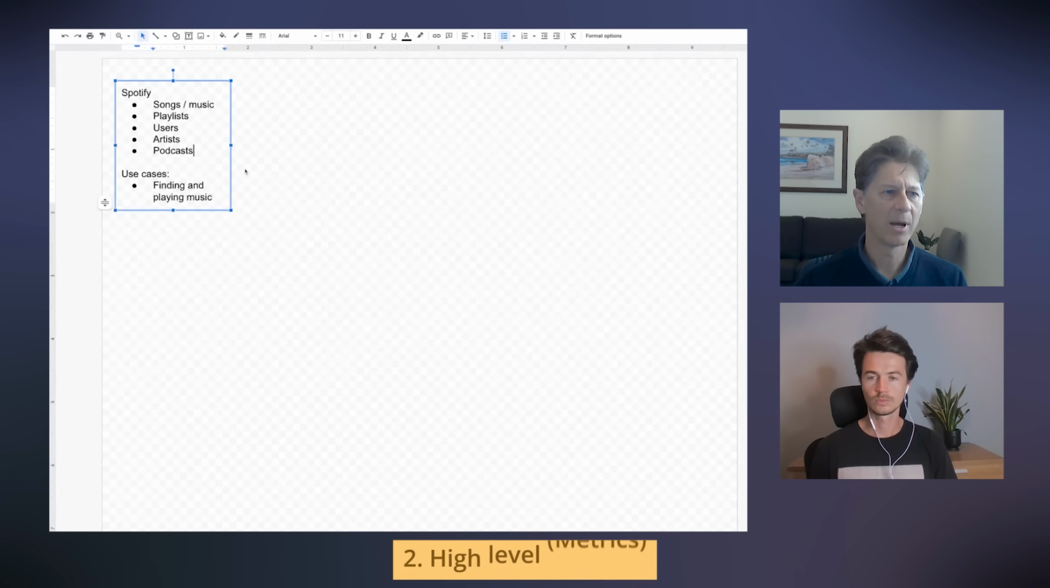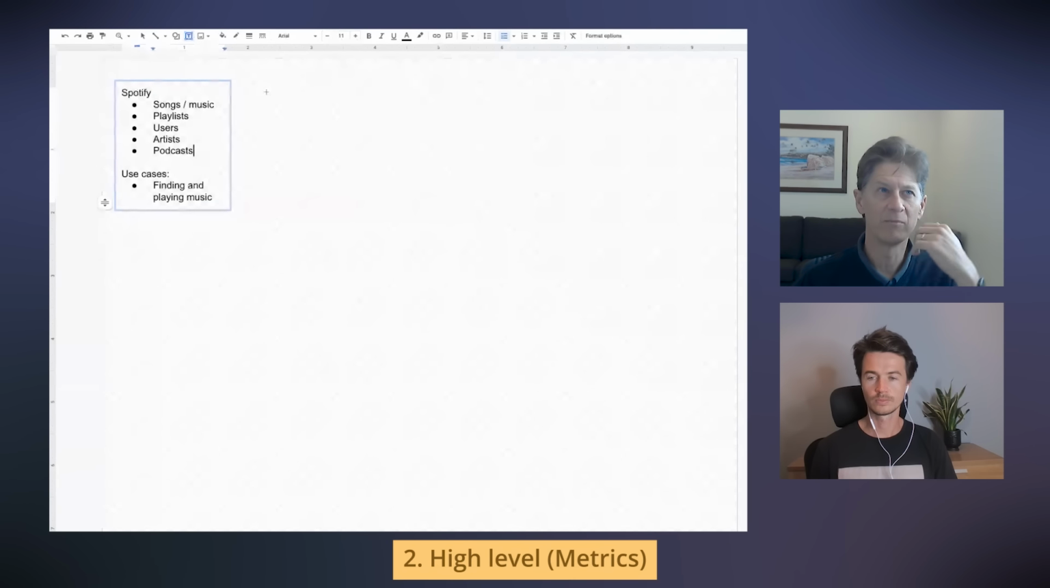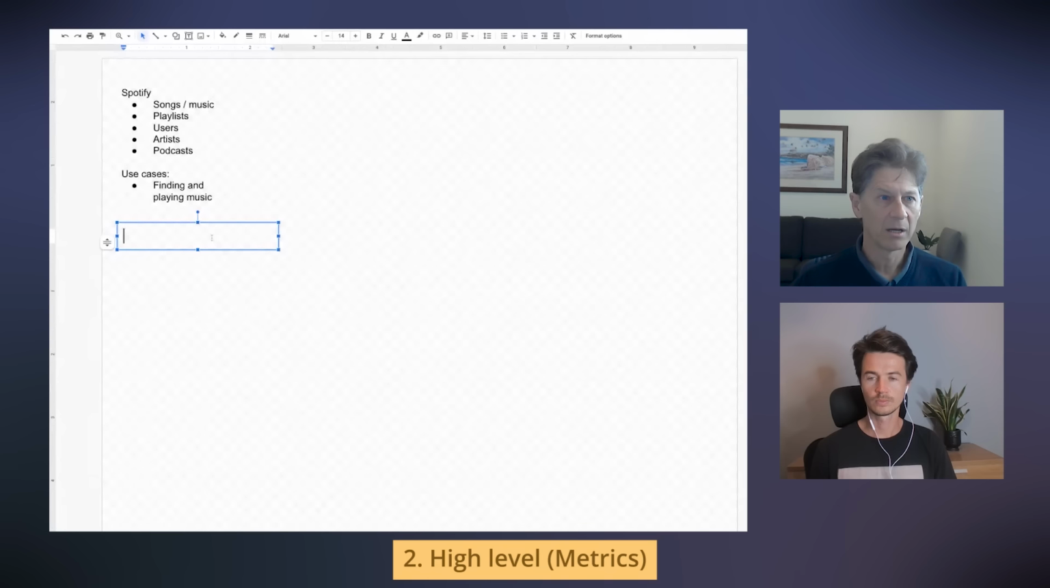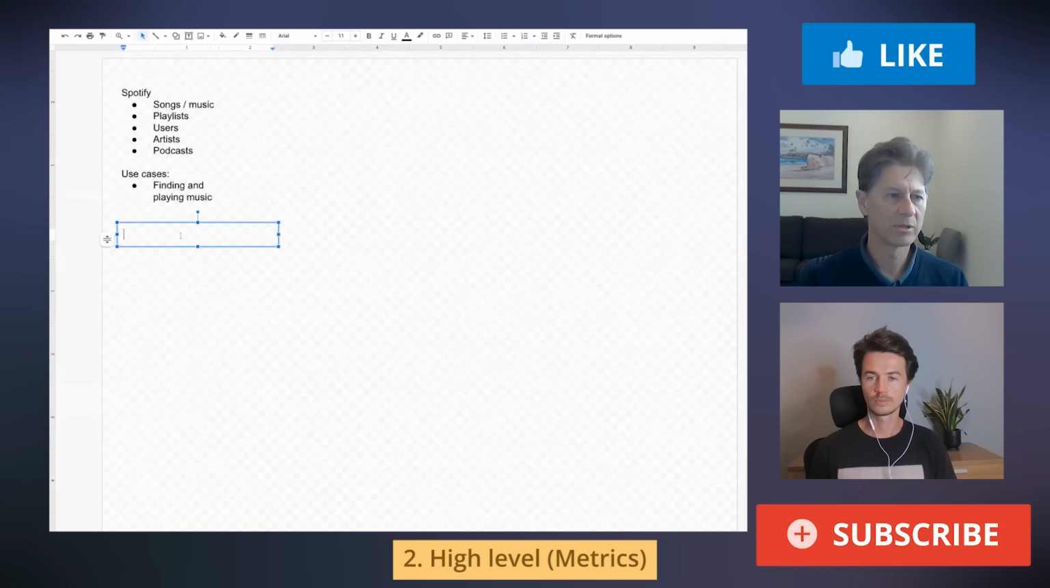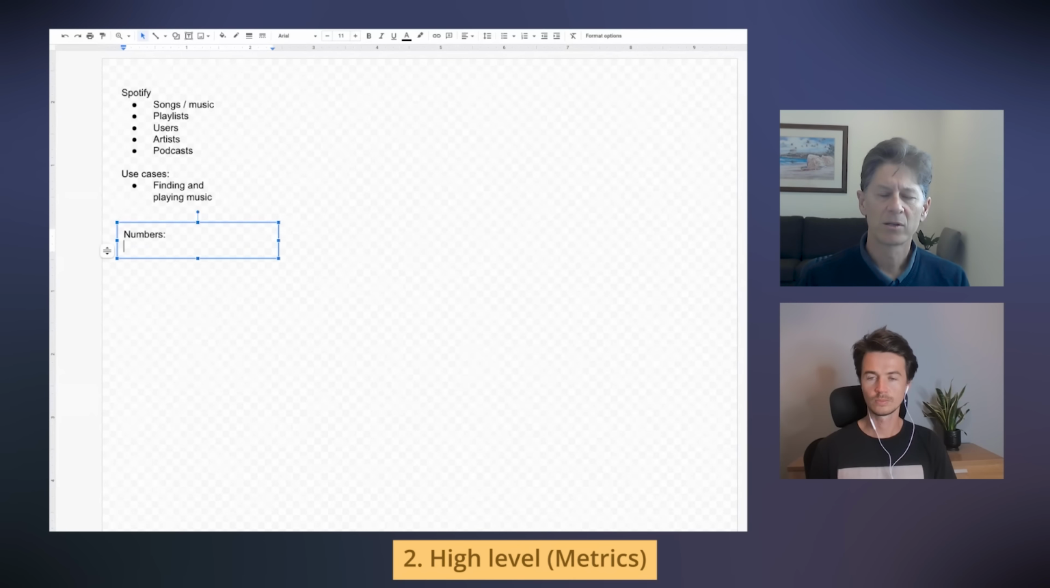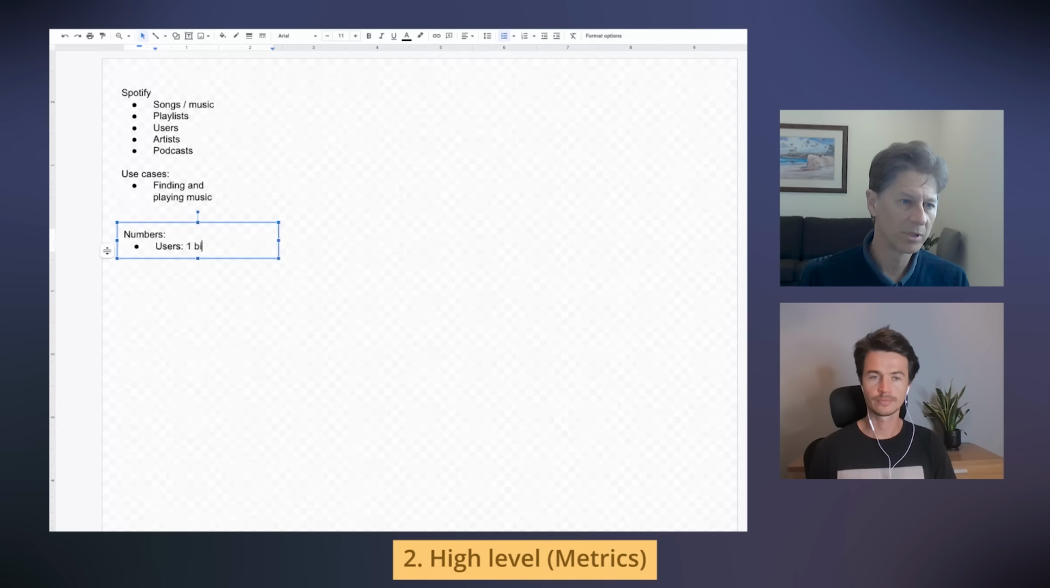So if I think about metrics here, let's think about size. Let's do some quick drilling down into some numbers here. So numbers. Tell me about how many users you're thinking about here for this design. Yeah, let's say 1 billion users. Okay, 1 billion users.